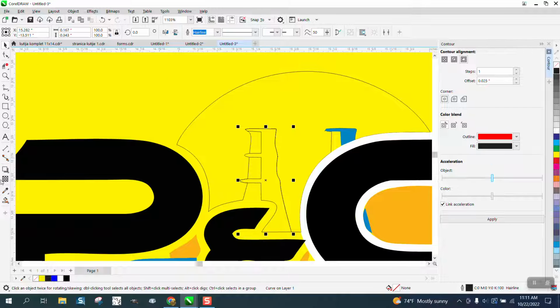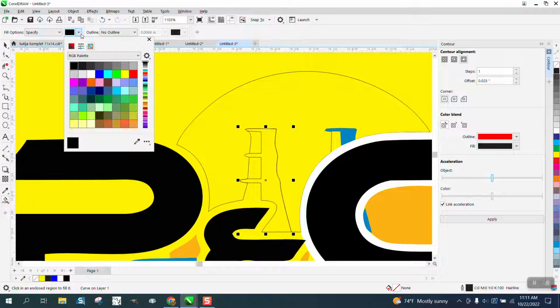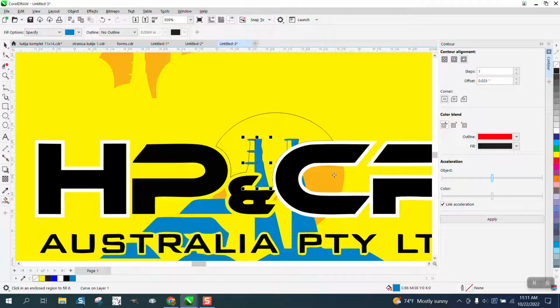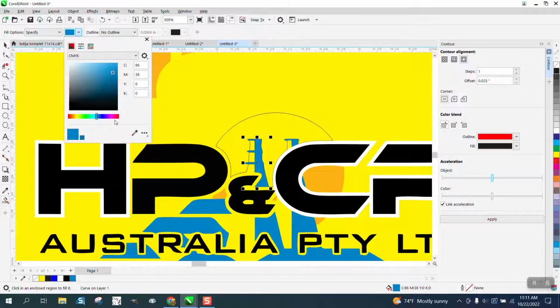So now what we're going to do is take the Smart Fill tool, get our eyedropper and pick that blue and fill that in with blue. We didn't have to make a copy of the sun because it's right there, but we'll grab the Smart Fill tool, take a sample of that sun and put it there.